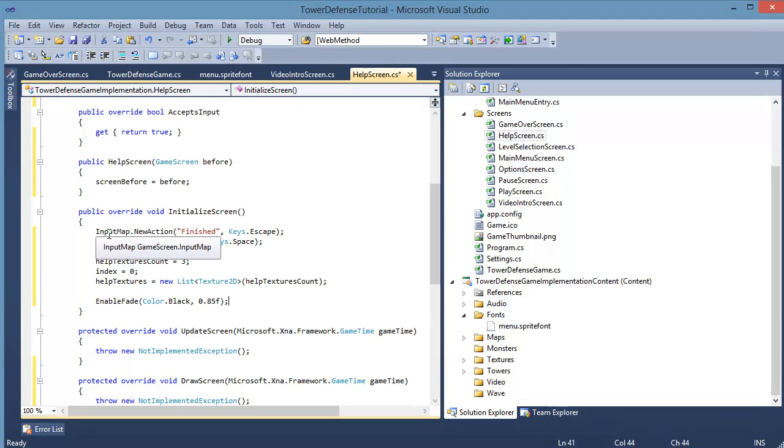So we're setting up our input map to watch for escape and space keys that represent the finished and next actions. And then we are only loading 3 textures in. We're setting the index to 0, so we just look at the very first texture we load in. And then our help textures, we're going to initialize the list with the initial capacity of help textures count. And then we are going to enable the fading effect on this screen.